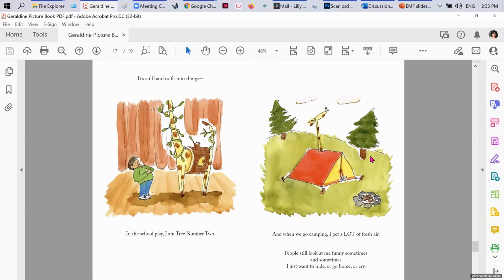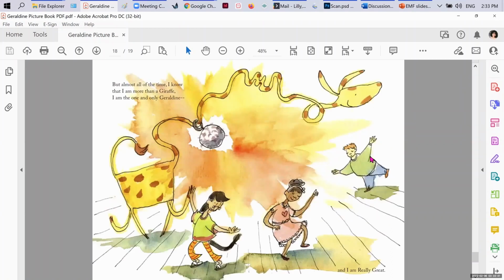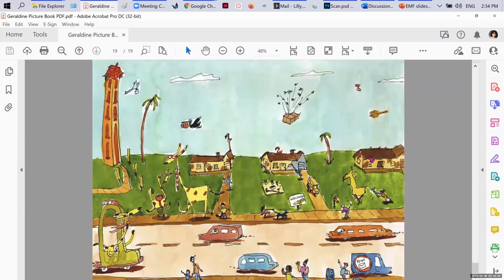Still hard to fit into things. Go play entry number 2. Go camping, get a lot of fresh air. All the time I know that I'm more than just a draft. The one and only Geraldine, I'm really great. So there's this like wrap up, a little bit of kind of like things are still hard, but then this wrap up again. So it's this sort of like satisfying feeling of things being okay, bearable, and ending on a note of like hope. And then this final end paper is the kind of things are changed now.